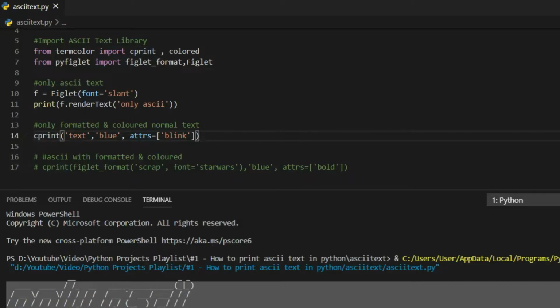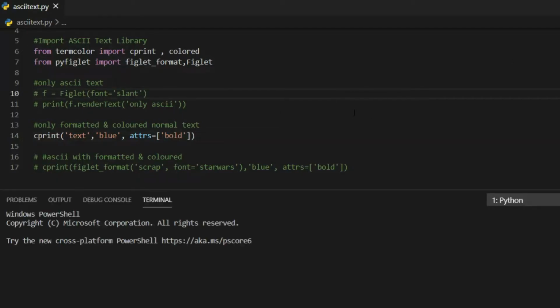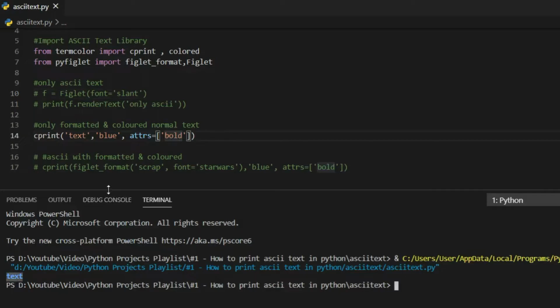So this library, alright, it can actually print the color and formatted text, right? So we have text here, and we have the color, and the attribute with blink. I think I will change it to bold, so you actually know the differences, right? So right now it will actually print a bold text colored in blue, right? So this text is called text, alright?